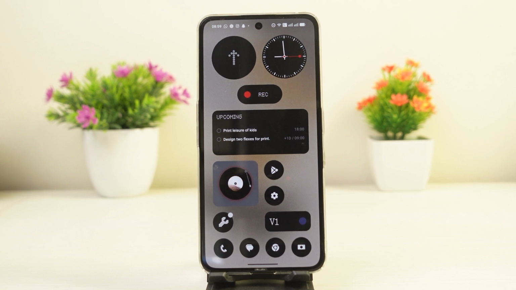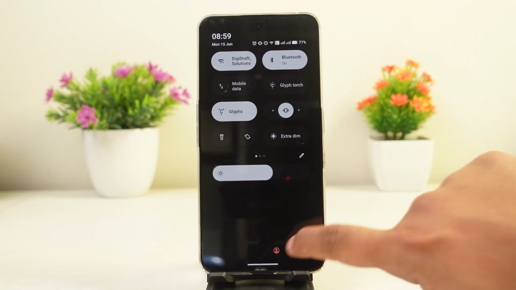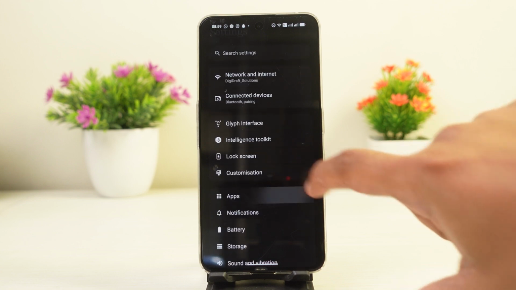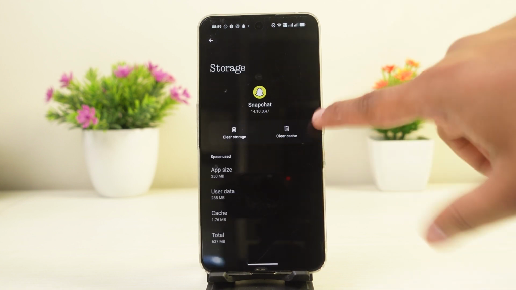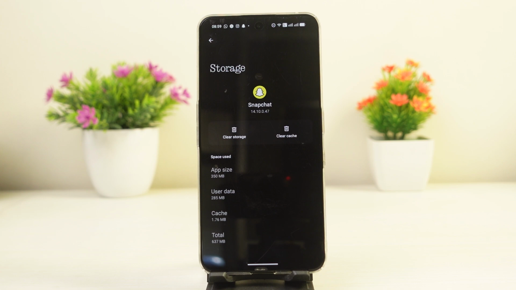Today's video is going to be about how to fix Snapchat cannot export memories. For that, the first thing that you can try and do is head over to the settings on your device, scroll down, find apps, tap on Snapchat. Once you're here, tap on storage and cache, clear the cache of Snapchat and try again.